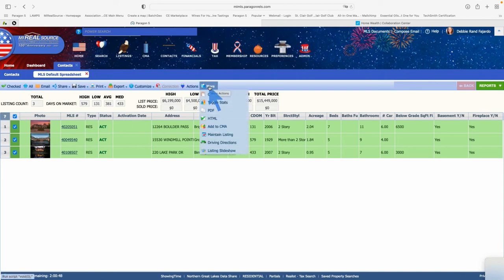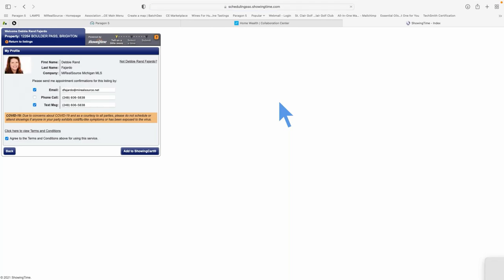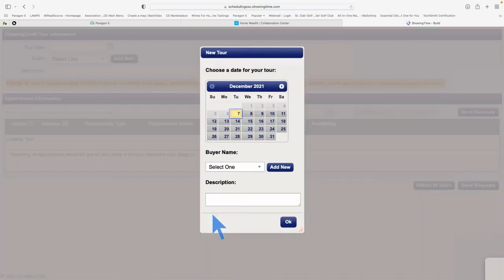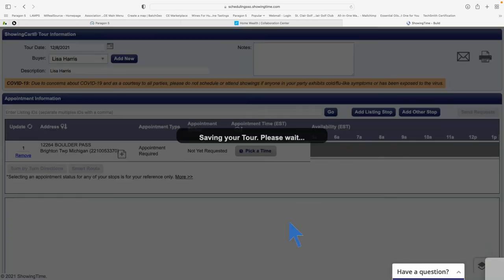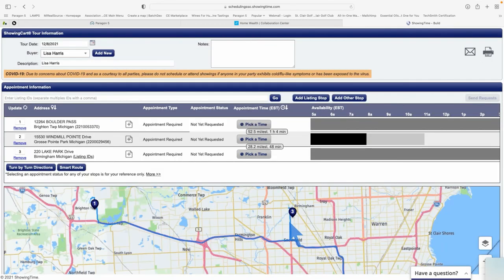Let's go under, actually it's under actions. I'm going to bring those over to ShowingTime. So all in one fell swoop, I'm going to bring them into ShowingTime. And I'm going to create a showing cart. Now we're going to say for tomorrow. And this is going to be for Lisa. And okay. Now it's always a good thing to add your client's name to this.